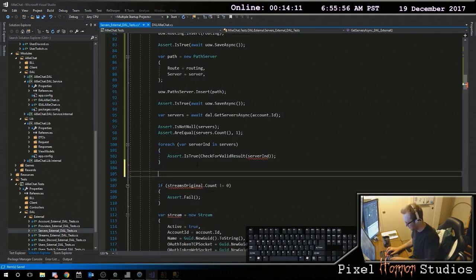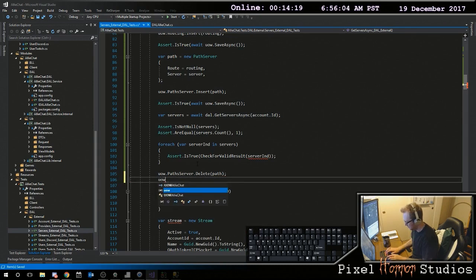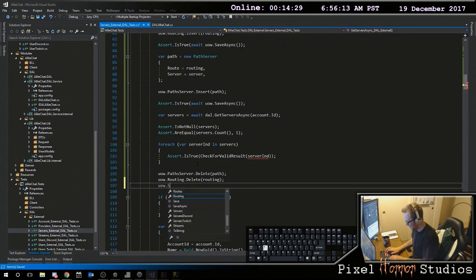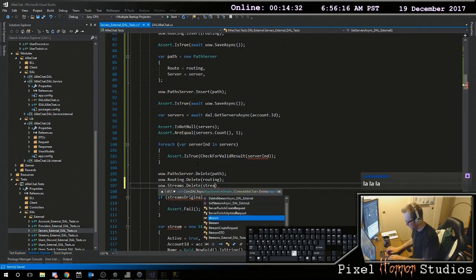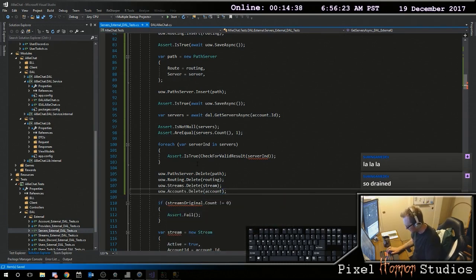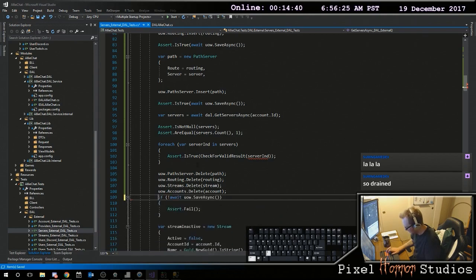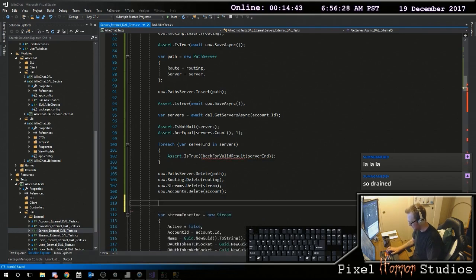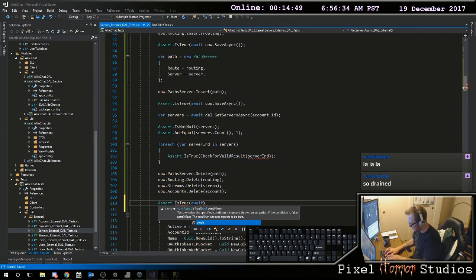Now what you want to do is a unit of work dot paths server dot delete path. Then you have unit of work dot routing dot delete routing, and then unit of work dot streams dot delete stream, and then unit of work dot accounts dot delete account. So now you want to say assert is not null is true, and you want to say await unit of work dot save asynchronous, and that should be the end of your test.